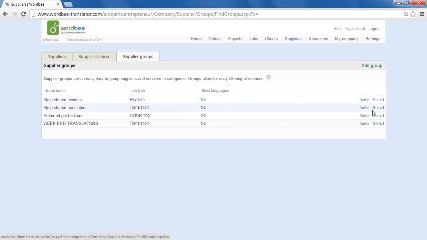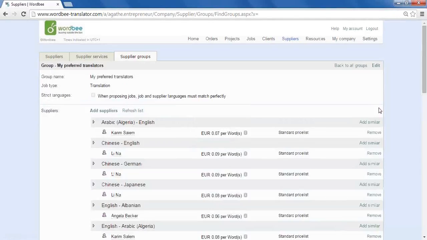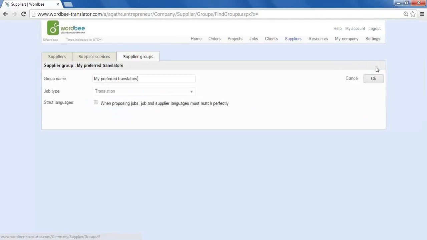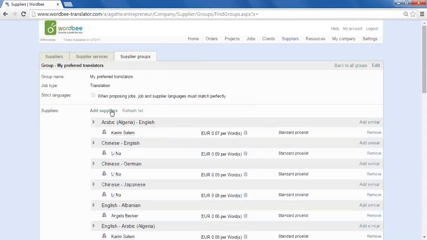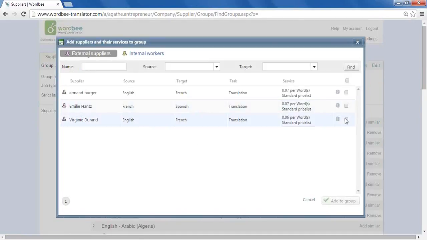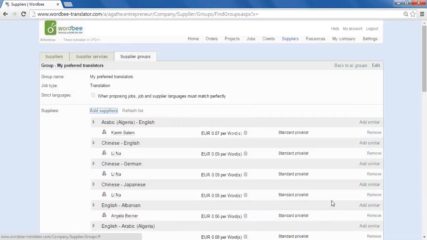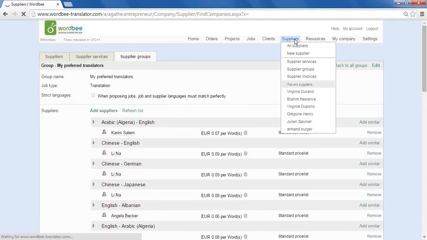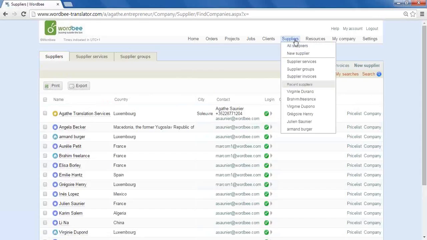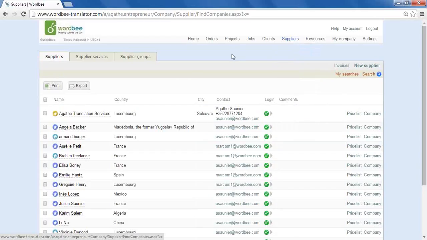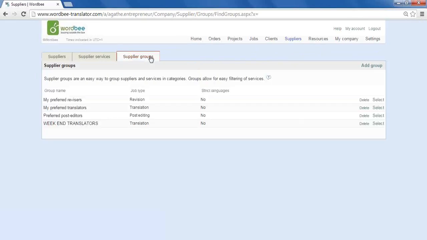So if I select my preferred translators, here I can edit it. So the job type is translation. Okay, and here I can add a supplier. I will add the supplier we have just created. Okay, I will add Virginie Durand to the group. Okay, so remember, to create a login for an external supplier, just reach the Suppliers tab and then New Supplier. And to create a supplier group, just click here on the Supplier Groups tab and Add Group.